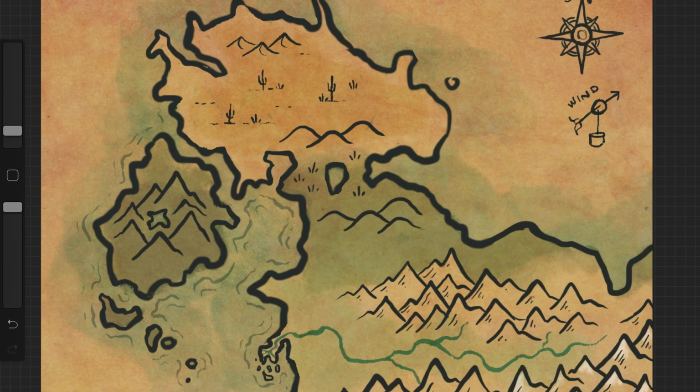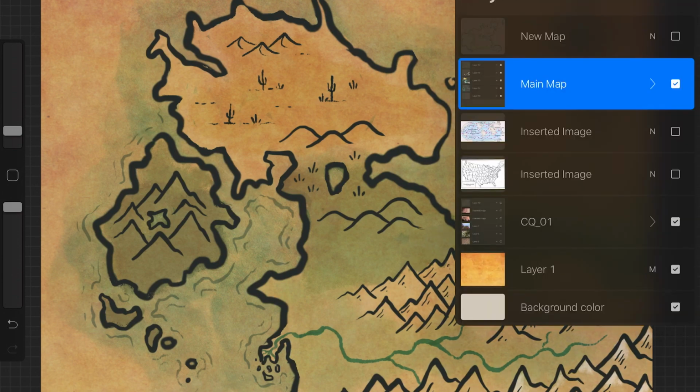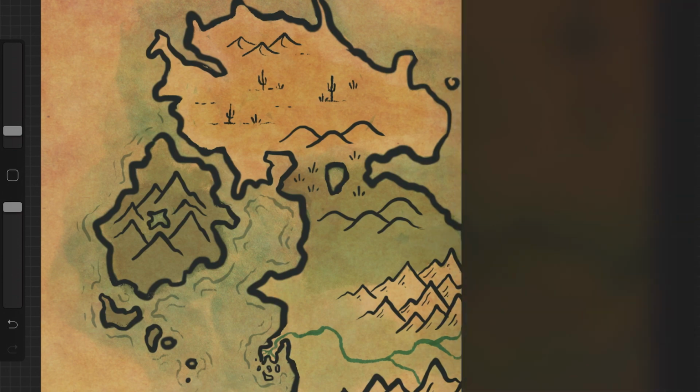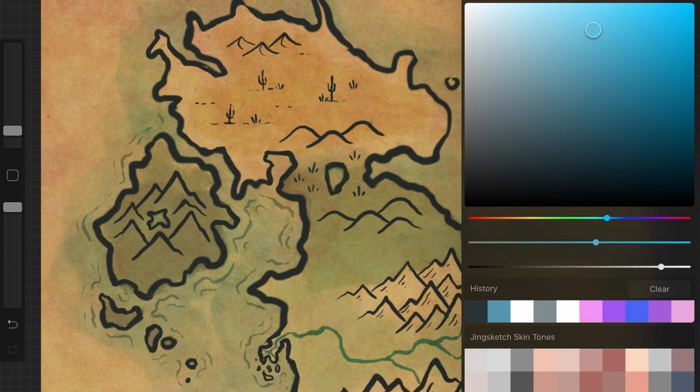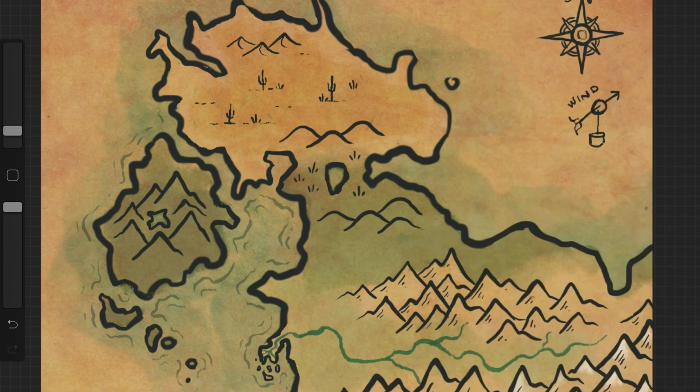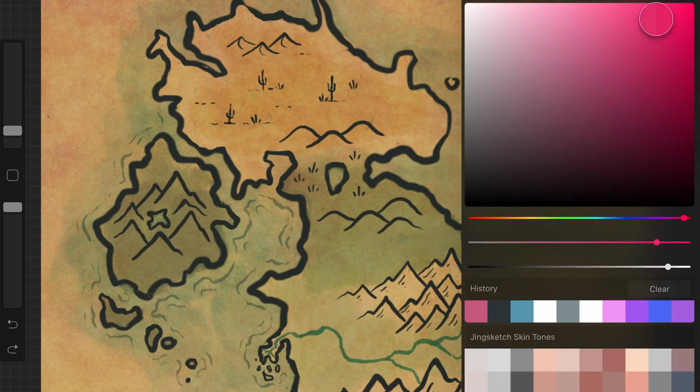So the main thing I do is I'll put the mountains down. So imagine this map just with the mountains. Here, let's put a layer on top so we can make notes. All right. So we got mountains here, here. I want a more red color or something.